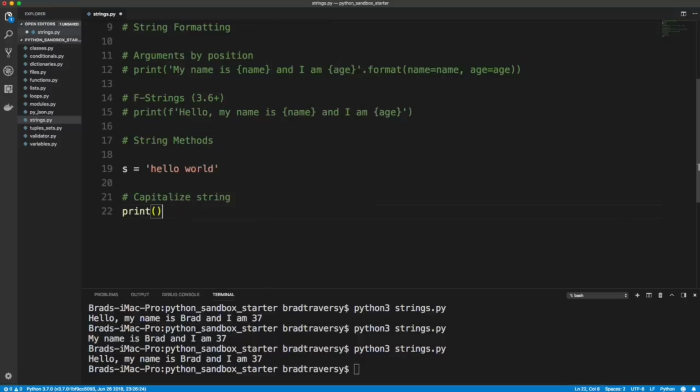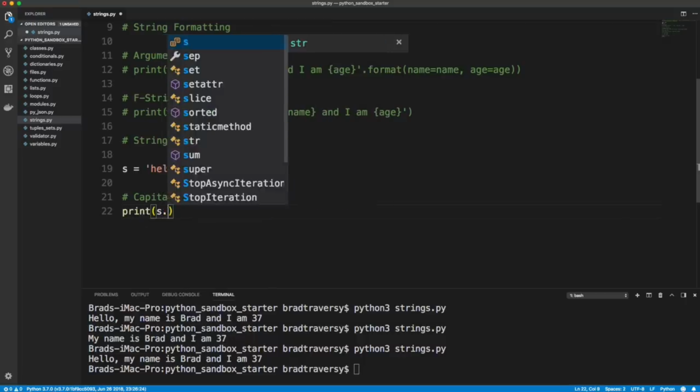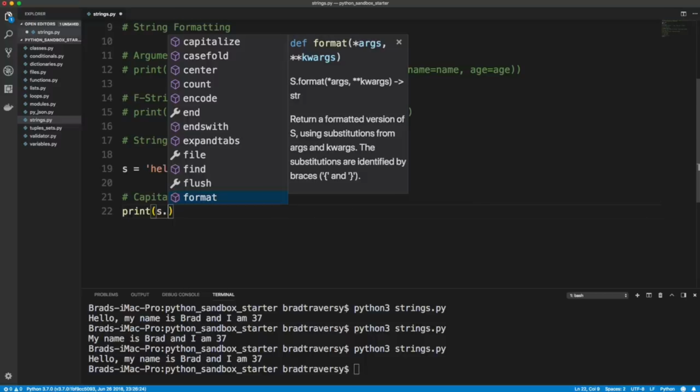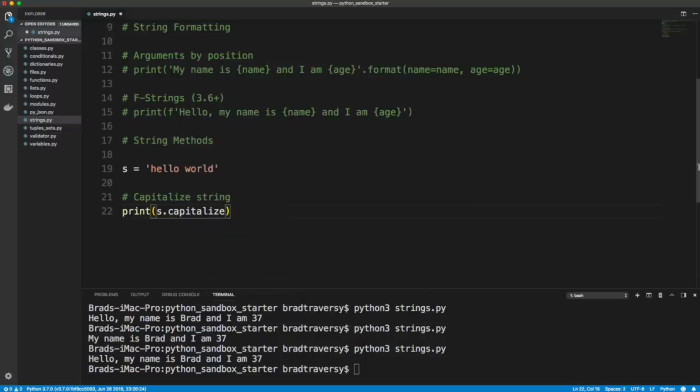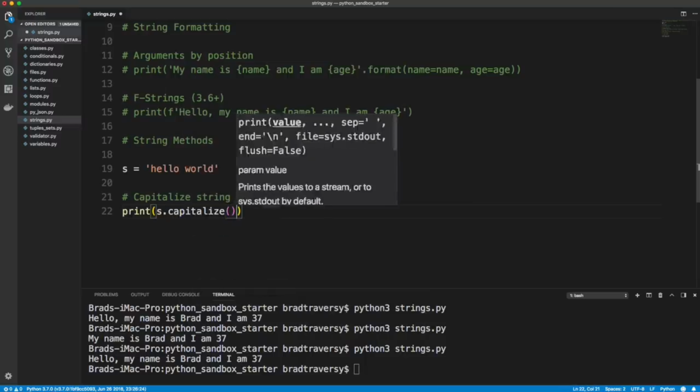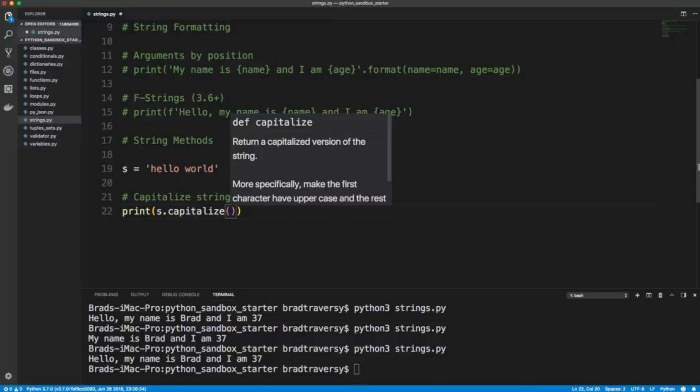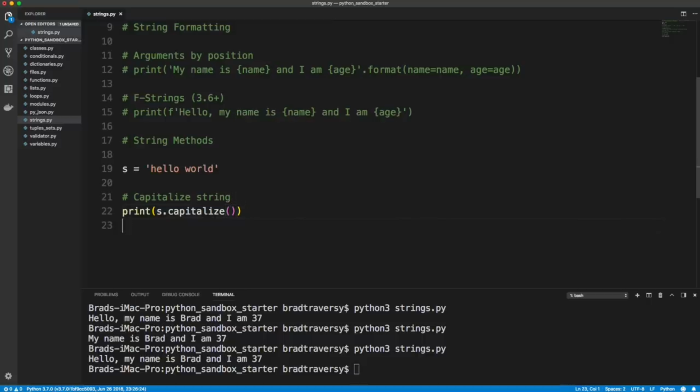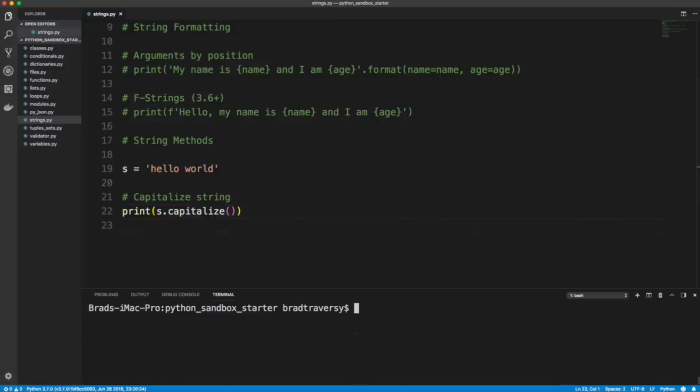So I'm going to do a print, and then all we have to do is take that string and then dot whatever the method is, in this case capitalize. Make sure we put parentheses, because it's a method, which is basically a function. So let's go ahead and save that, and we'll run it, and we get Hello world. And notice that the first letter is capitalized. That's what it's going to do.